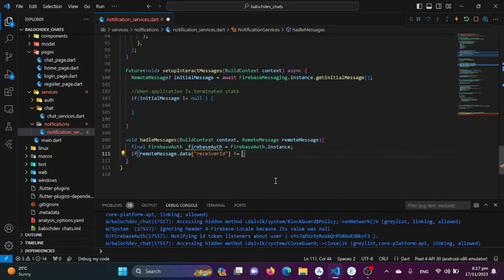So now we are able to get the user information from the Firebase auth instance. I'll be just using the Firebase auth dot current user dot uid. Basically here we are checking if both users are not the same, then just do some kind of actions. So in our case we will be just navigating to our chat page.